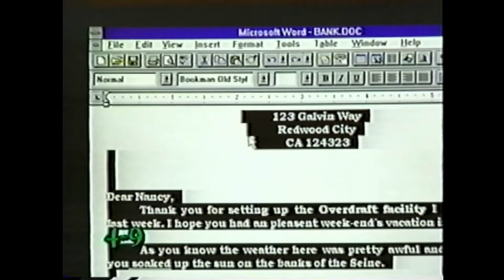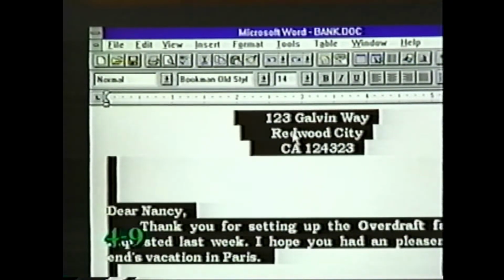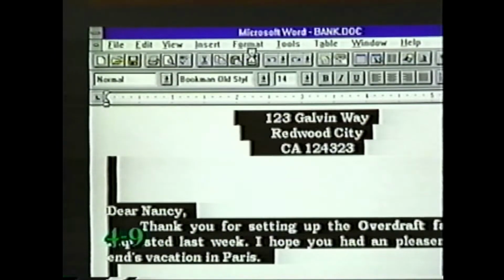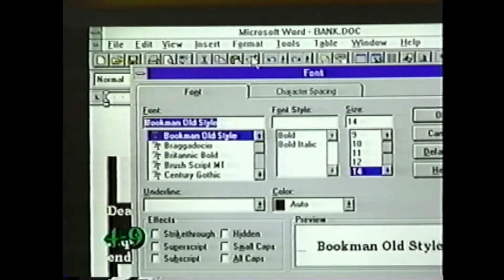We can also choose a different size of text by moving up to the ribbon toolbar again, and over to the size, and press the down arrow. I'll choose 14 point. We could have also moved up to the Format menu and then chosen Font. The Font dialog box then appears where we can choose all the different fonts and sizes for our text.